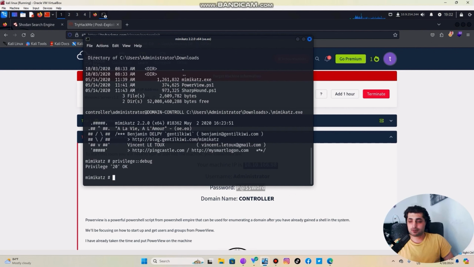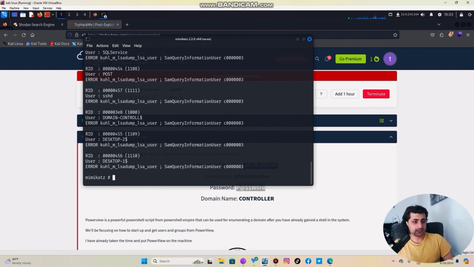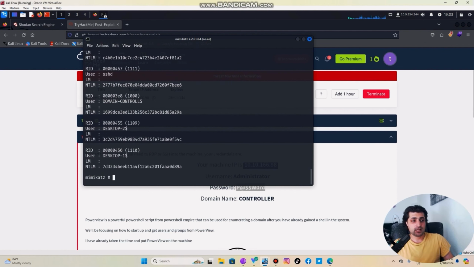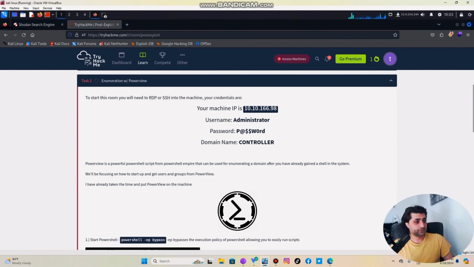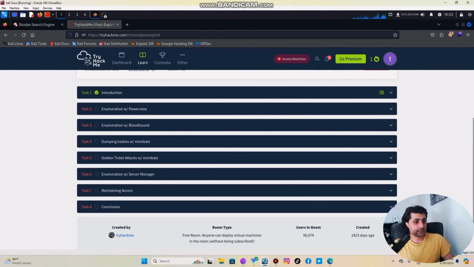Okay, and now we need to write lsadump. Simply write lsadump::lsa. Of course you will get an error. You can see here a bunch of errors we got, because we need to write /patch and hit enter, and you can see here usernames, a bunch of users, a bunch of NTLM hashes.